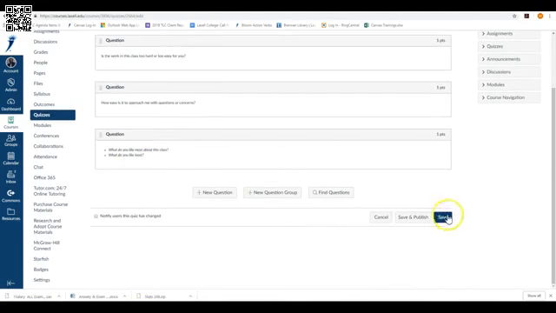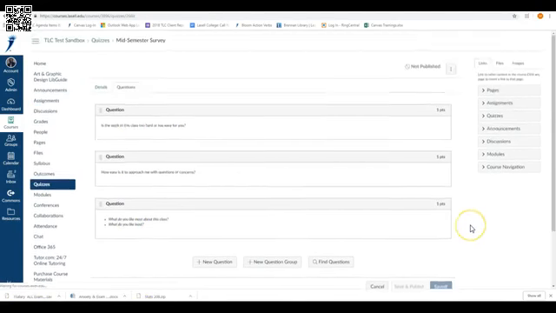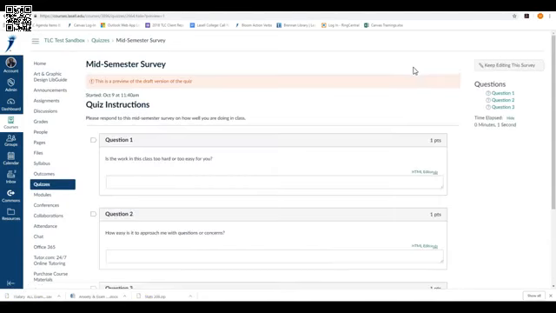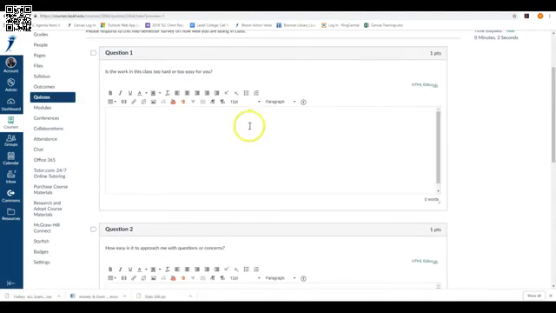After you've got them all created, click on Save, and you can preview this by clicking on Preview up here. It'll show you how the students will be able to respond, and what they'll basically be given is a space like this where they can give you feedback.